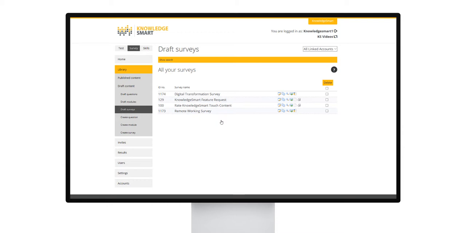So we have included 2 example surveys in your library, one called Digital Transformation Survey and the other one called Remote Working Survey, and this of course can be used as is or customized as required.